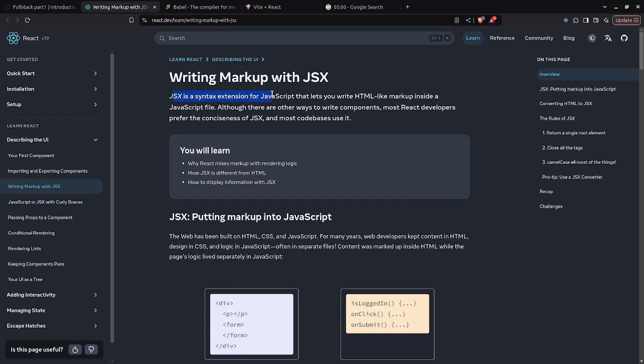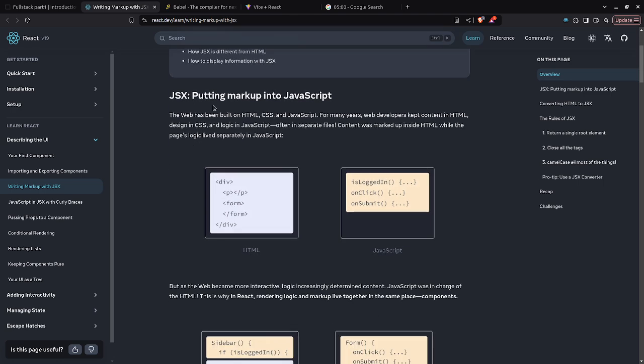JSX is a syntax extension for JavaScript to write HTML-like markup inside a JavaScript file. Although there are other ways to write components, most React developers prefer the conciseness of JSX, and most code bases use it. Putting markup into JavaScript.